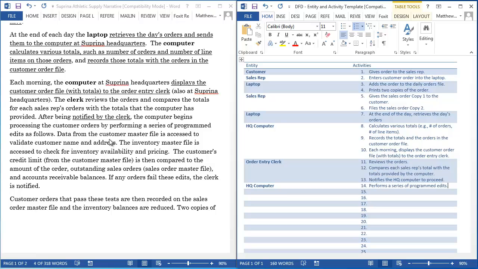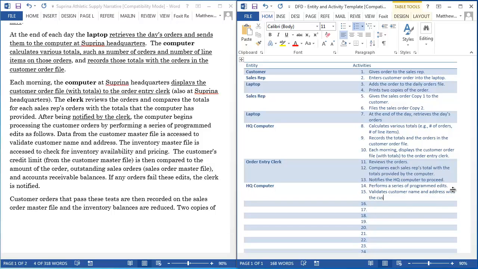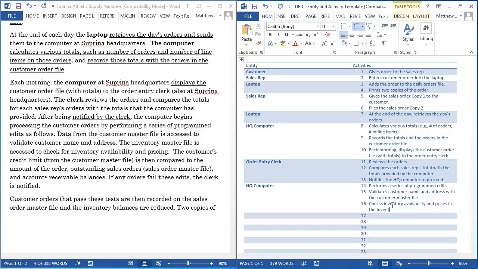Now back here, it gives us more details about those edits. Data from the customer master file is accessed to validate customer name and address. So the headquarter computer validates customer name and address with the customer master file. And by adding these files in our descriptions, it'll help us know what data stores we'll be using later. And then the inventory master file is accessed to check for inventory availability and pricing. So the computer checks inventory availability and pricing in the inventory master file.